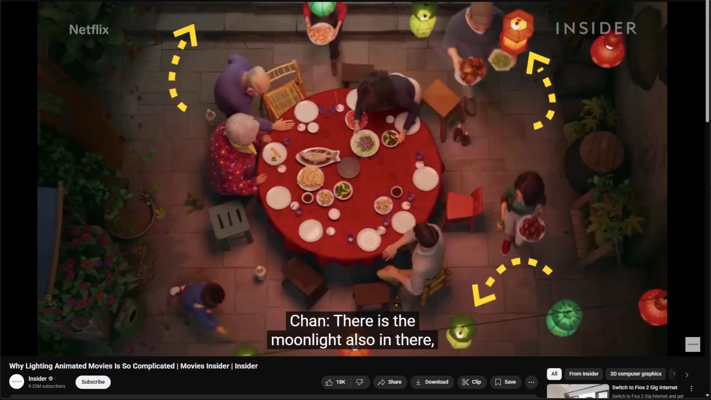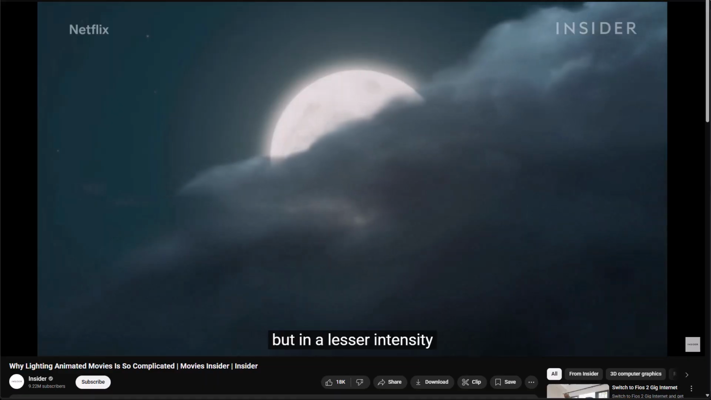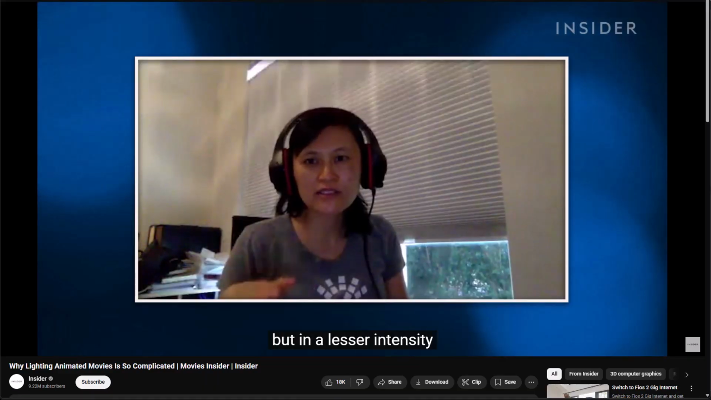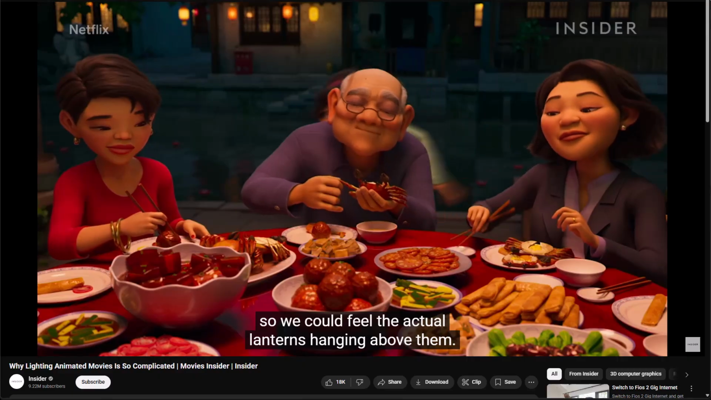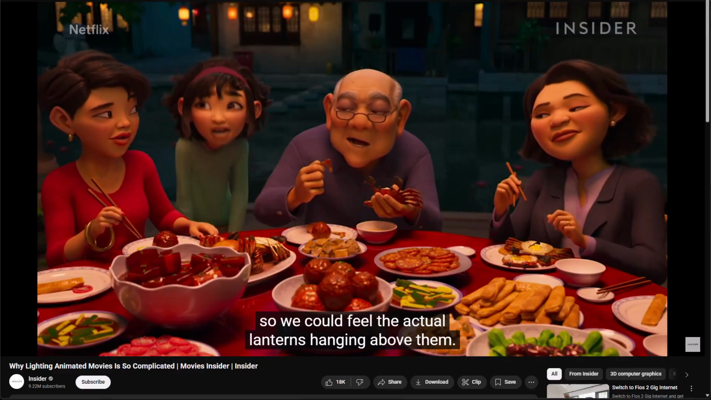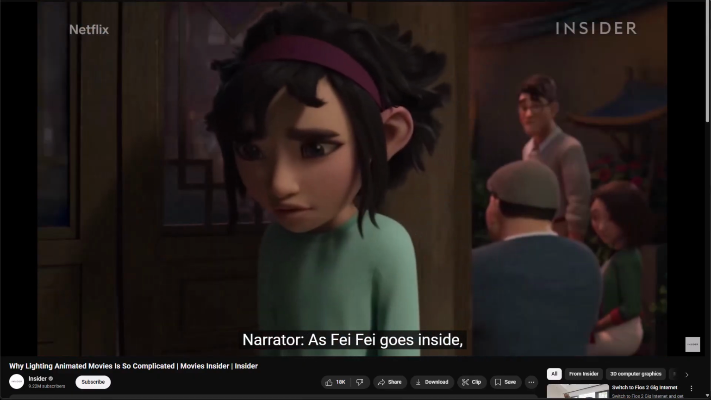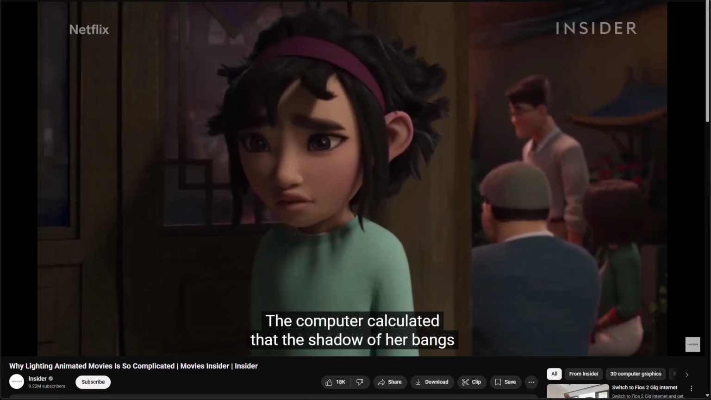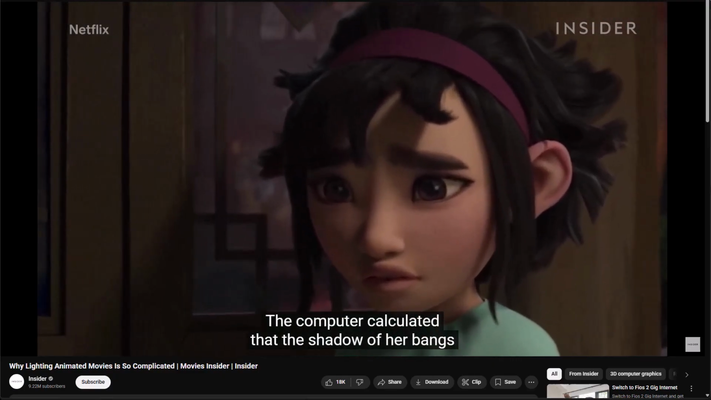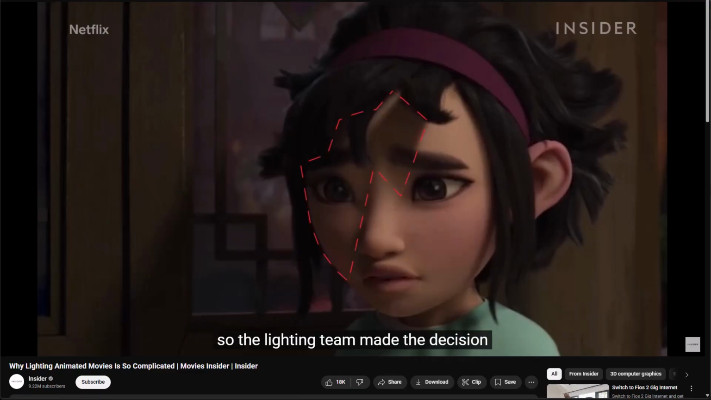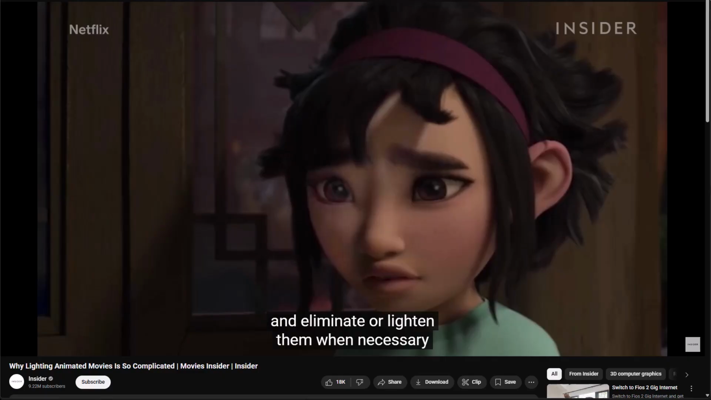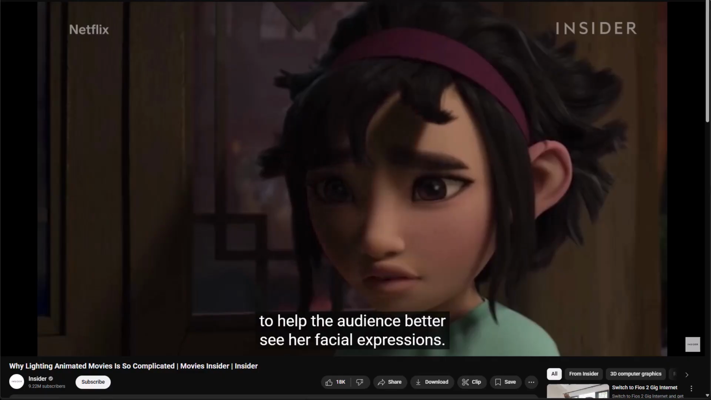There is the moonlight also in there, but in a lesser intensity, so we could feel the actual lanterns hanging above them. As Fei Fei goes inside, you can see her bangs cast shadows. The computer calculated that the shadow of her bangs could cover a lot of her eyes, so the lighting team made the decision to break the rules of reality and eliminate or lighten them when necessary to help the audience better see her facial expressions.